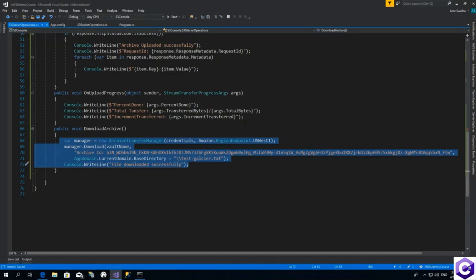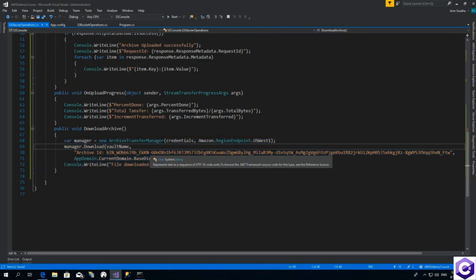Now, what if we want to download an archive from our own vault? To do so, it's actually quite simple with the AWS SDK for .NET. As you can notice, the code in front of us is essentially responsible for transferring the archive from the vault to your PC or any other device that is requesting it.